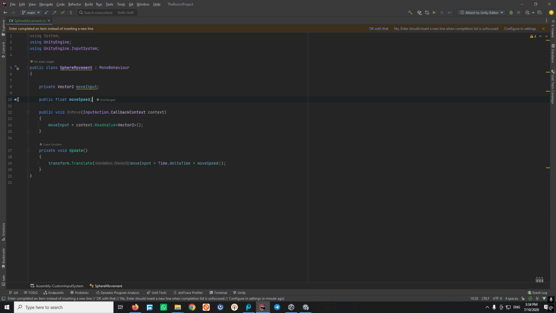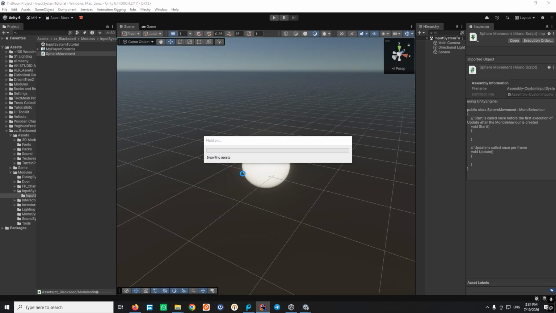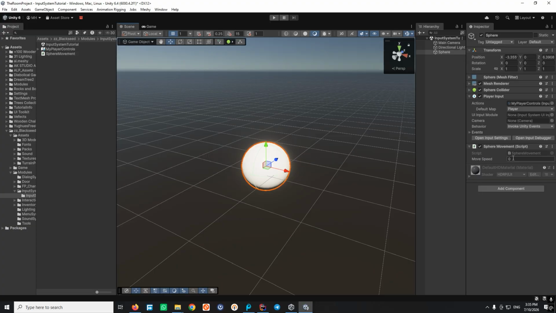I press Ctrl S and back to the inspector. Wait for everything to compile. I'm going to click on the sphere and set the move speed to, say, 5.